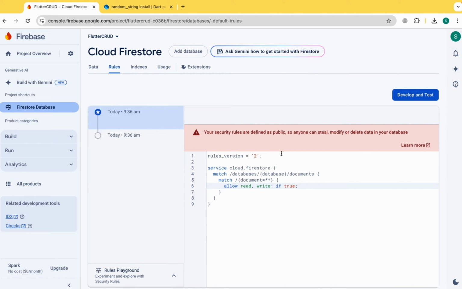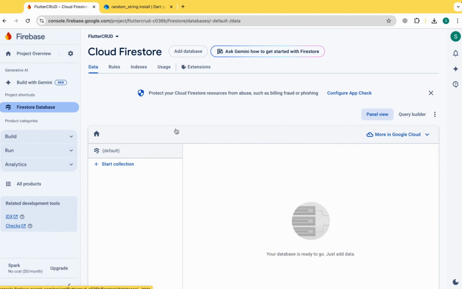Now here you can see that your security rules are defined public, so anyone can steal your data. No one is going to steal data here. This usually shows what happens when you do not add any authentication and directly upload the data to the Firestore database. This is just a crude method that I am trying to teach you, so that's why I've changed the rules from false to true.